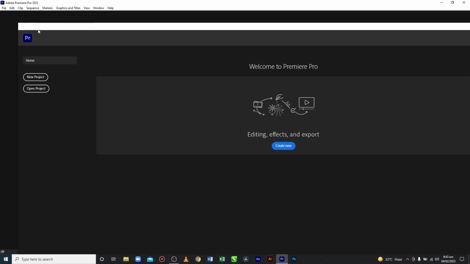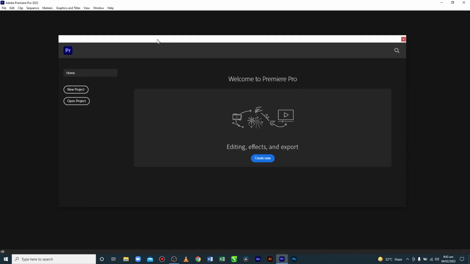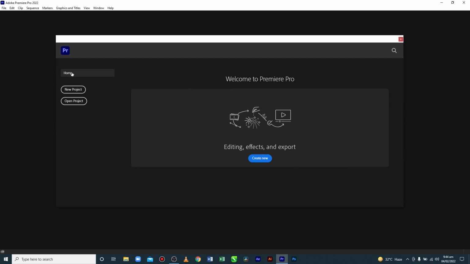So let me drag this one and reduce it a little bit so it will fit the screen. Okay, so let me pull it here. All right, so when you open it, you find the home at the top. You find the new project, which is for when you want to create a new project, and we have open project. Open project is for a project that you have worked on, and you want to open it and do some editing on it or whatever you want to do on that particular one.